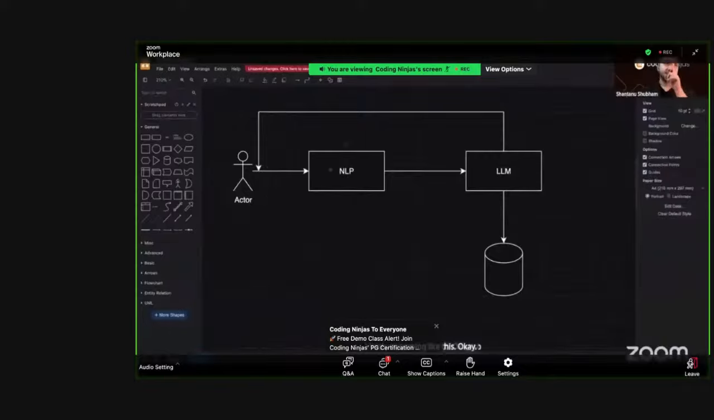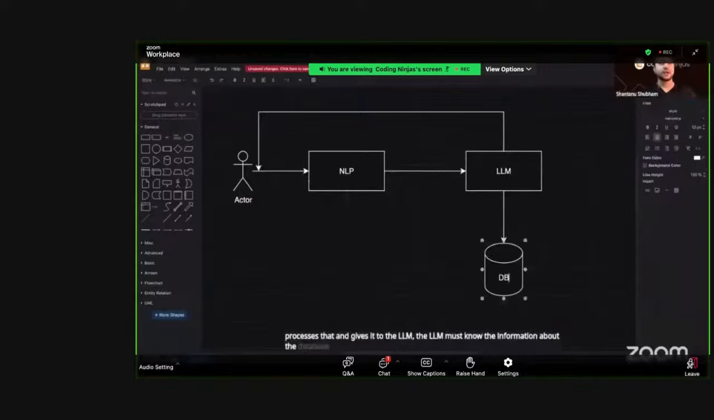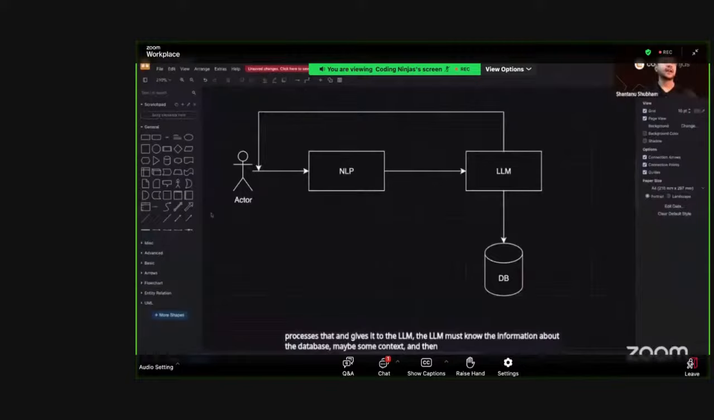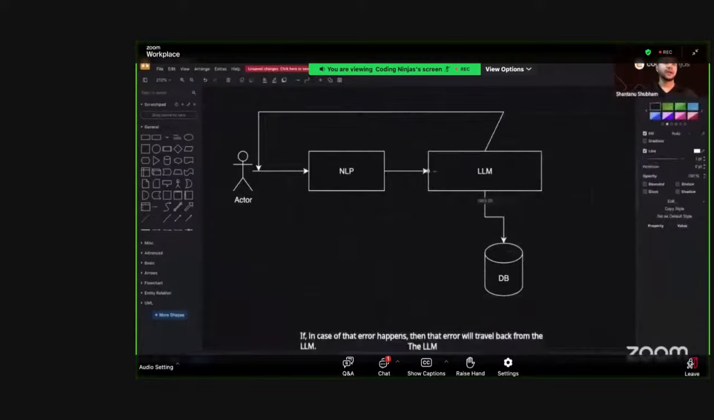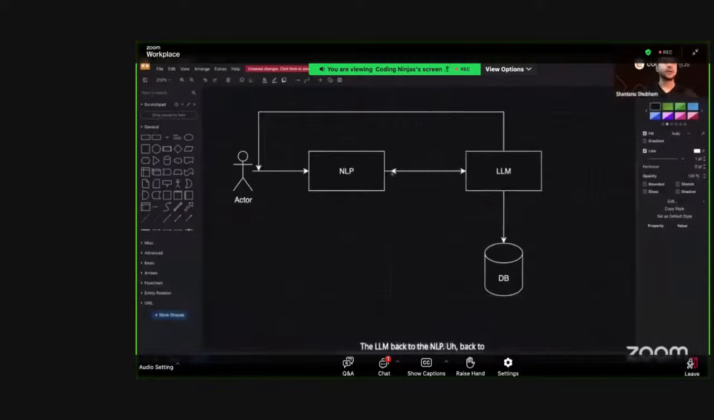Okay, so you give the information to NLP. The NLP processes that and gives it to the LLM. The LLM must know the information about the database, maybe some context, and then it can either directly give the information back to the user, or it can execute the database query by taking your permission and check for any errors that the database is giving. If that error happens, then that error will travel back from the LLM to the NLP, then NLP will take that error message, do some processing on top of it, and give it back to LLM. And then again, the process will repeat until you get your desired output. Something like that. I hope that helps, Krishna.